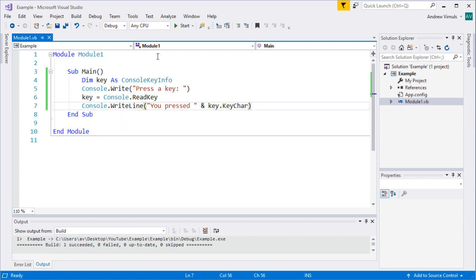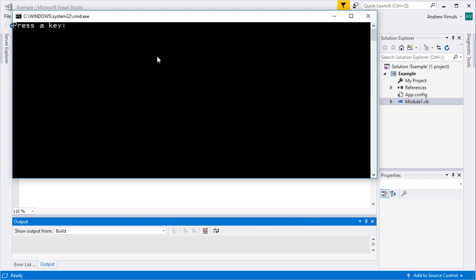So let's just run that again. You might hear just a single key click. I'm going to press K, and straight away I didn't have to press enter afterwards. It just inputted a single letter. That could be useful, as I said, for things like menu options, or press a particular key to carry on.